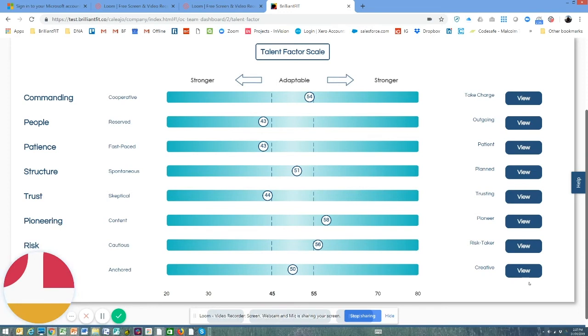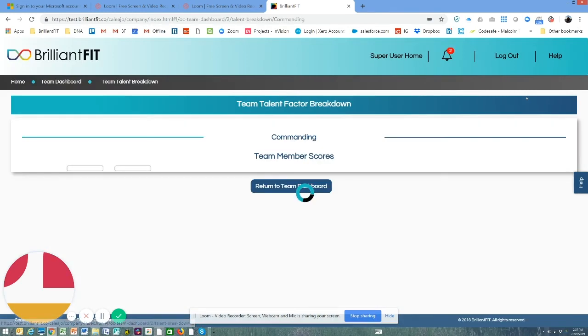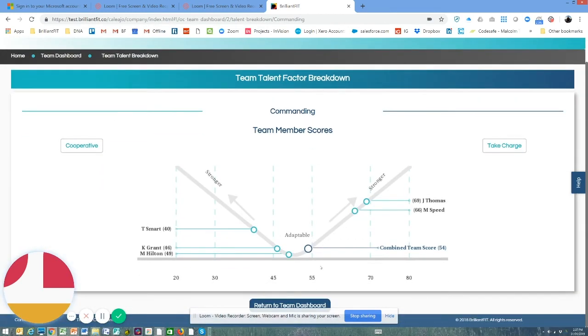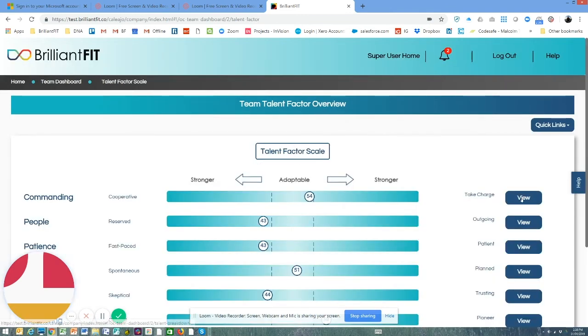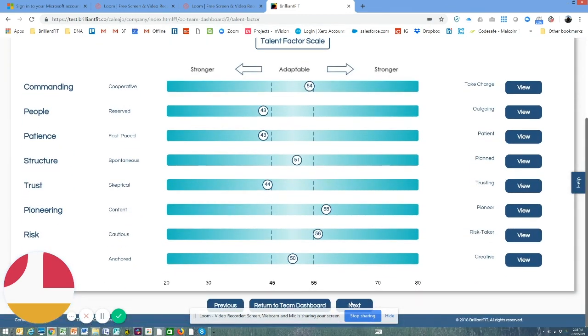If I just take one of these factors and have a quick look at it, I can also hit the view button and I understand where everyone is on the particular scales. And I also understand the combined team score. So if I just looked at that as a simple score, I said, well, the team's very adaptive. However, when I look at the individual factors, I can see we have 2 very strong traits out here, and then we have a number of very adaptable ones here and a stronger trait here. That's important information when you're managing the team and bringing the best out of the team. So that information is available for all 8 factors.